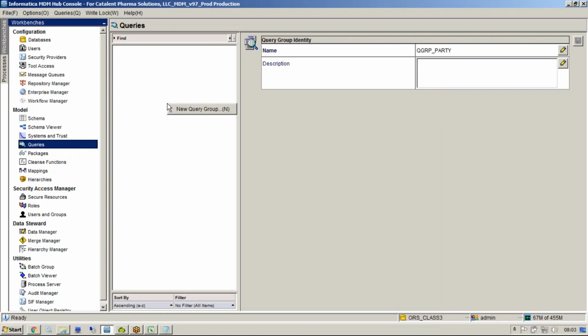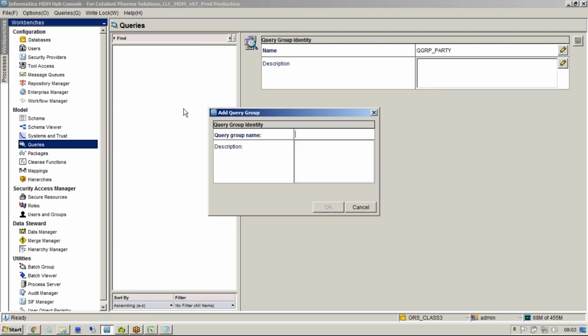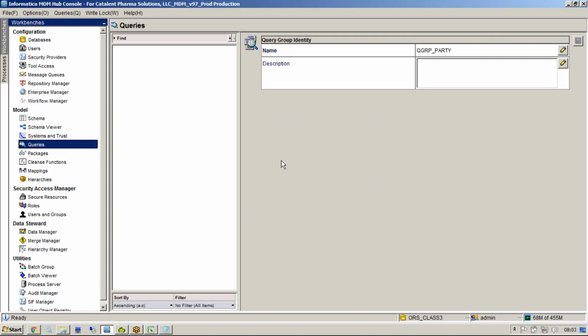First you create a folder. So folder means just a folder. So this is like a folder. New query group is like a folder. So folder. So qgrp underscore, let's say, underscore customer, and inside this folder you create the queries.